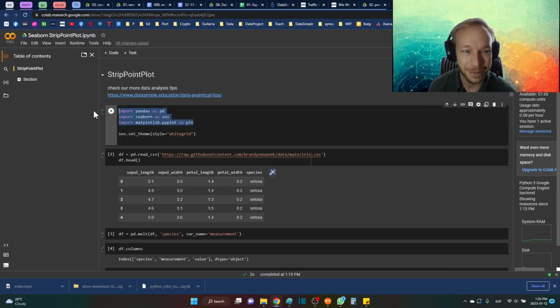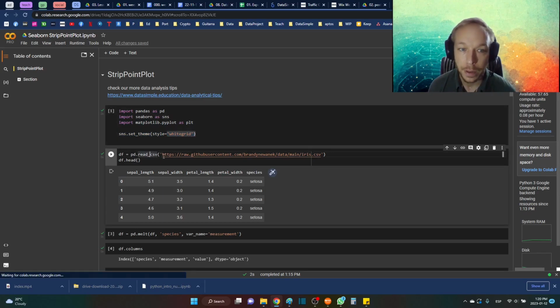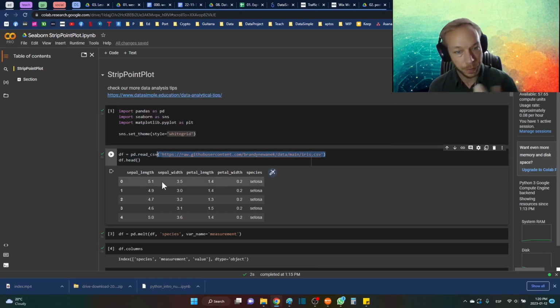Here I'm just importing the standard data science, or at least data analysis, libraries. Then we're going to set the theme, so the background is a white grid. Here I'm importing the data from my GitHub repository, and you'd be able to do this as well if you're following along with the workbook.